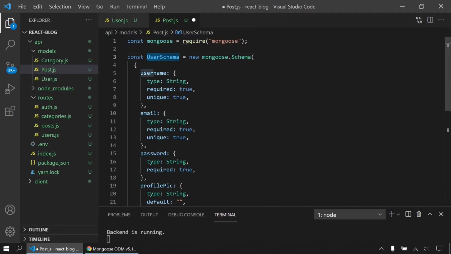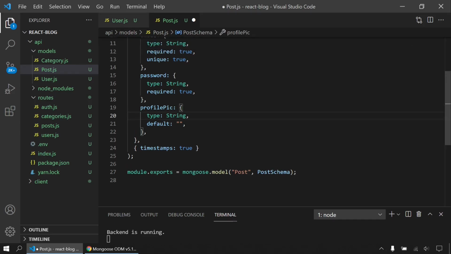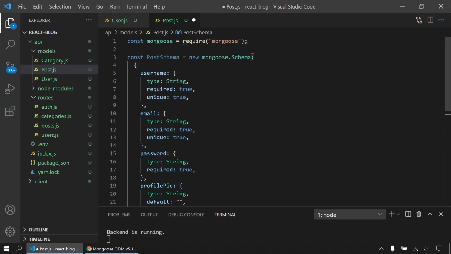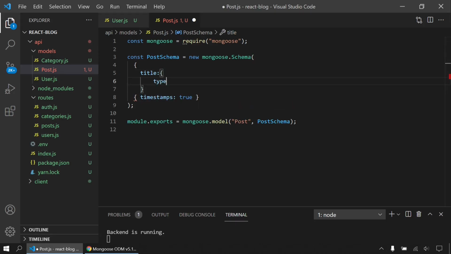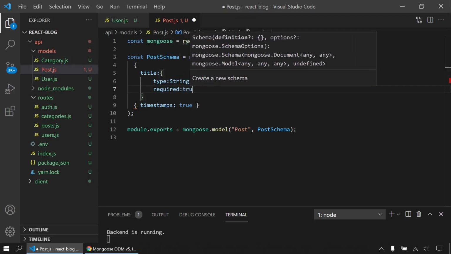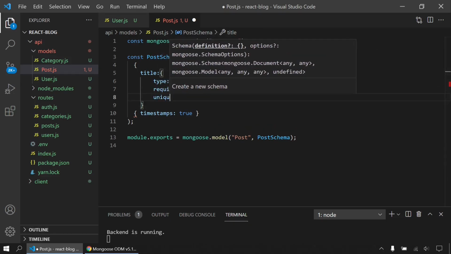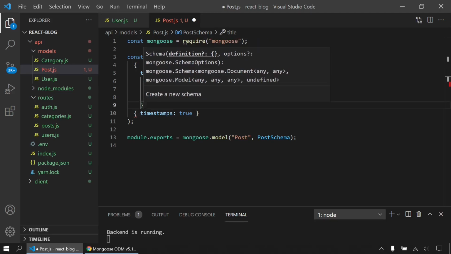Let's change this name. It's gonna be post schema. And here. Okay. So let's delete them. So what we are gonna need here. Firstly, we will have title. It's gonna be string. And I will say required true, and I will say it will be unique. I don't want any post with same title.